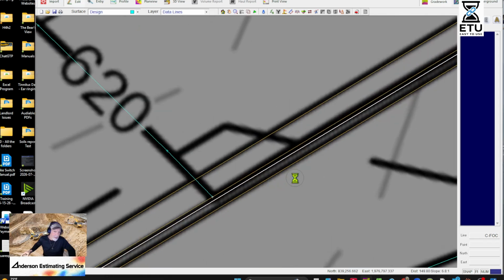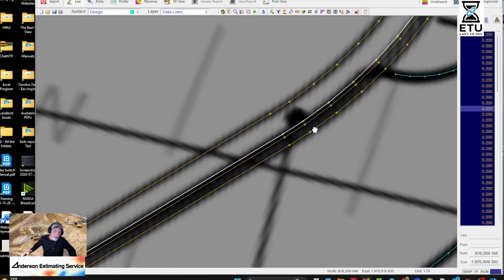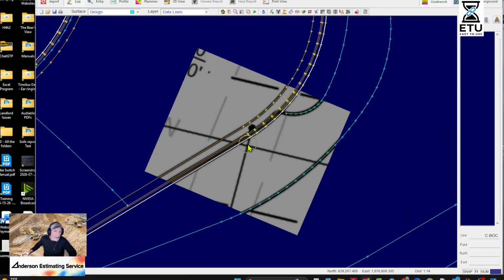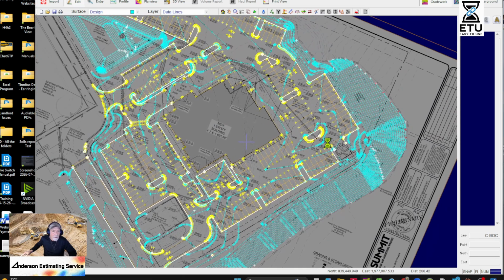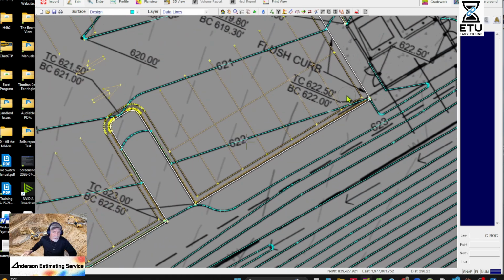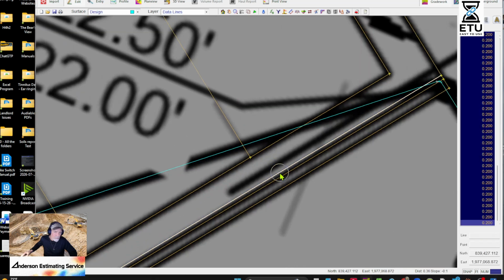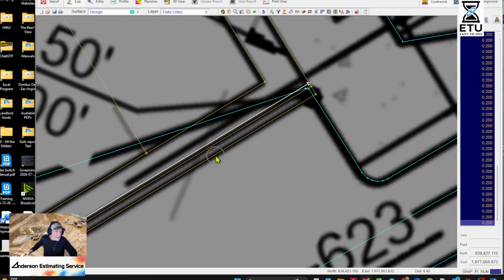And then what we can do is click on this line. Oh, we didn't join these all. Control L. J. Join them all. Now we got a nice long line. Goes all the way to the trash enclosure. Okay, so we have 2 lines. We have this line. And we have this line.